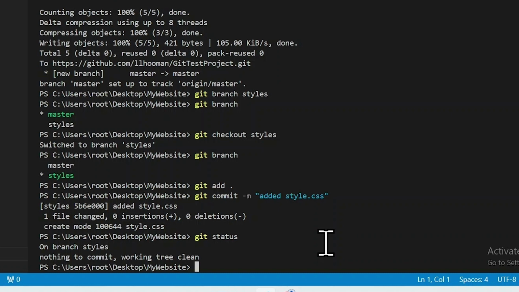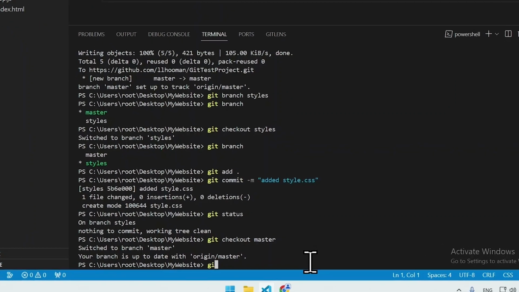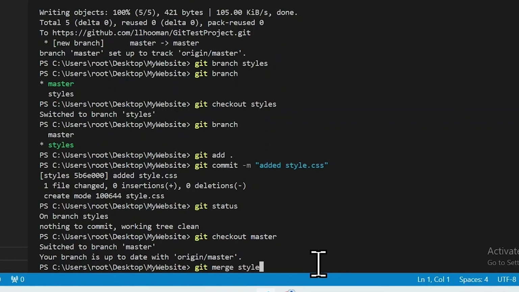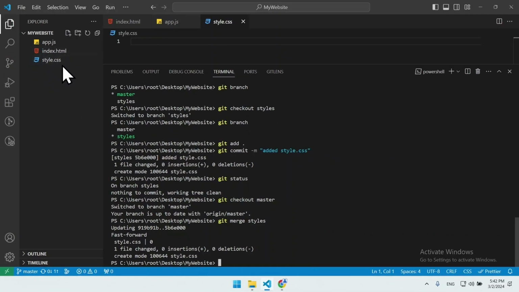Here, if we switch to the master branch and check it out, here you can't see the style file anymore. It's because our style file is on another branch, and in order to see it on this branch also, we need to merge that branch into this branch. In order to merge the styles branch into the master branch, first we need to be on the master branch and use this command, git merge styles. Now here is our style.css file.